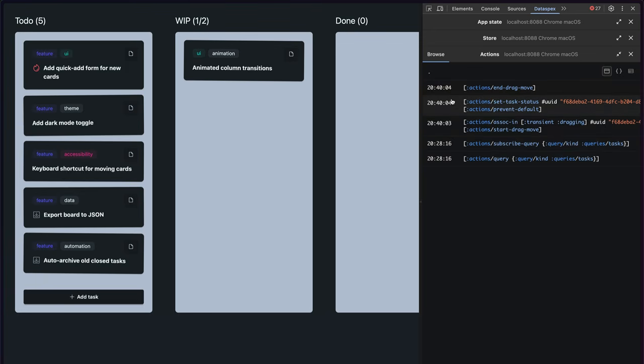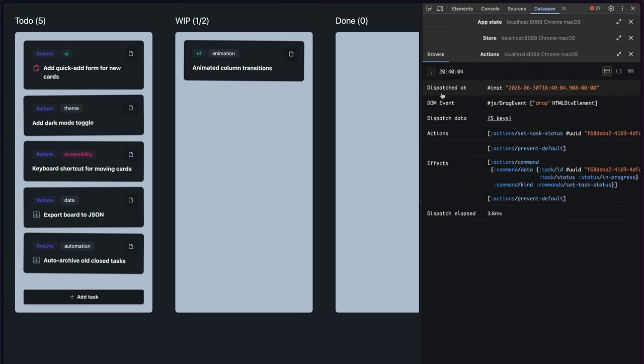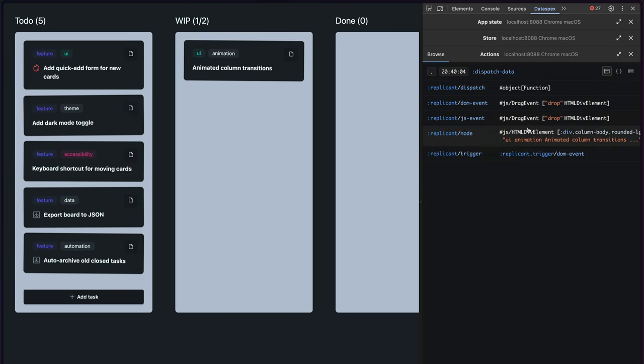This is nothing new, it does this all the time, but the way you can navigate this log now is different from before. Let's see if we can click on one of these dispatches with multiple actions in them. Like before, you can see the dispatch time, you can see the DOM event, dispatch data, if you want to see that.